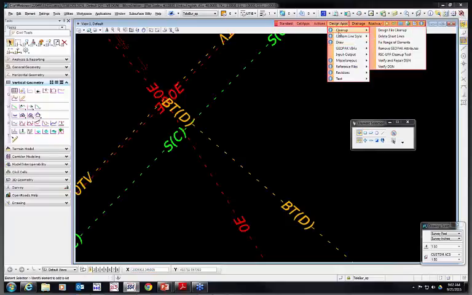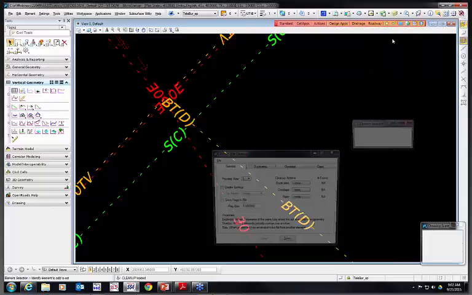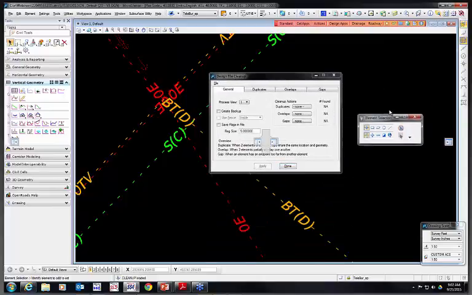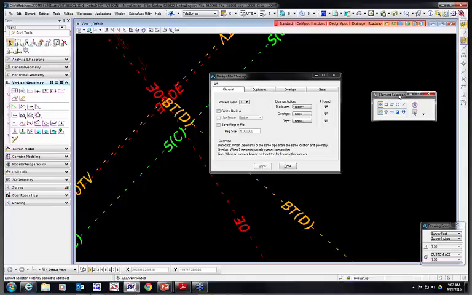So first on the cleanup tools is the design file cleanup. This tool can be very useful when you're trying to clean up your plans and make sure you don't have duplicate elements, overlapping elements, or gaps between elements. There's 4 different tabs: General, Duplicates, Overlaps, and Gaps.